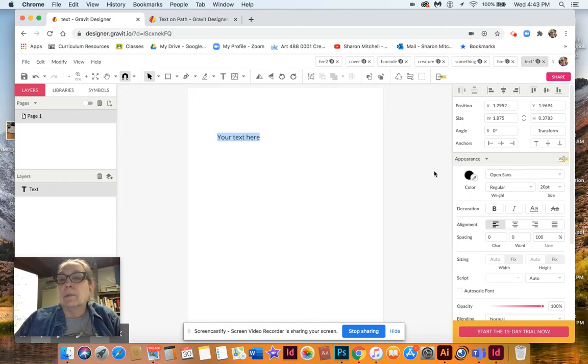So make sure I'm on that type tool and I'm going to type some text. All right, so now I can get on the pointer and I can move that text when it's a box there. I can move it anywhere I want to. I can get back on that type tool, highlight that.